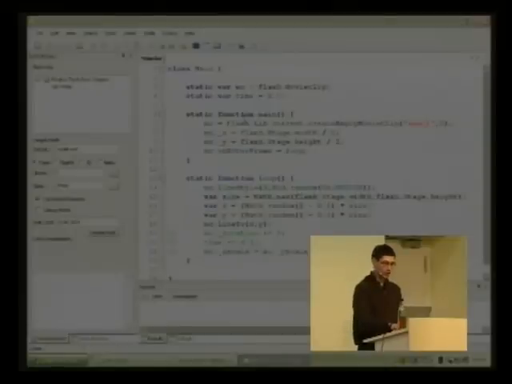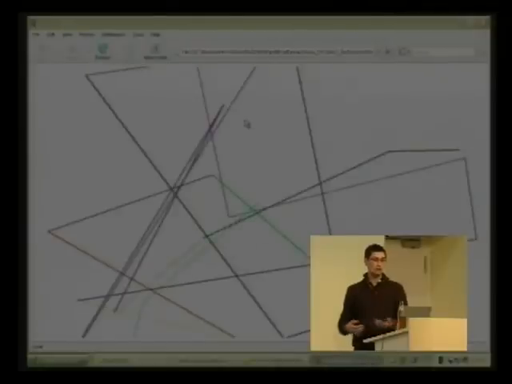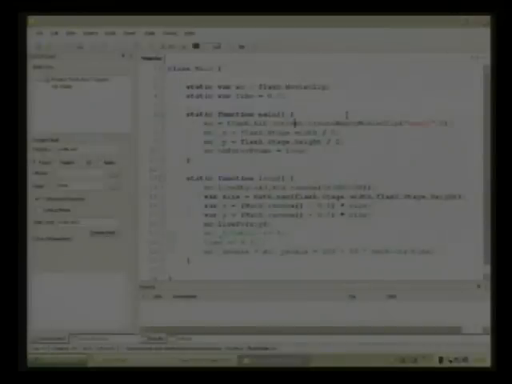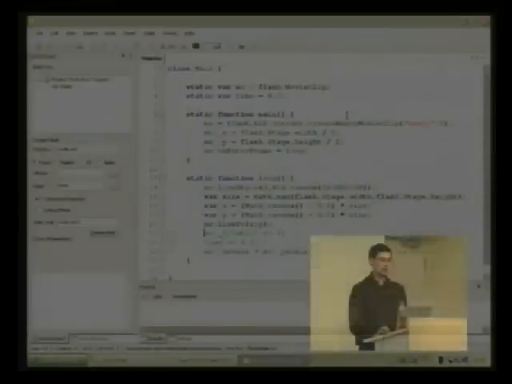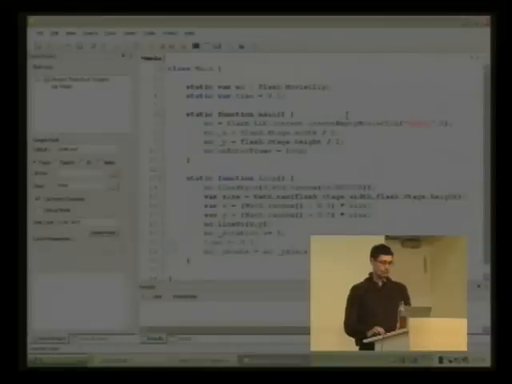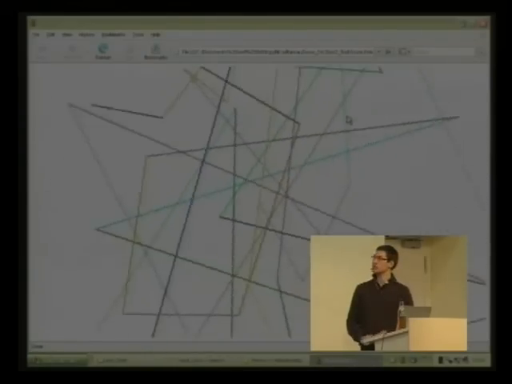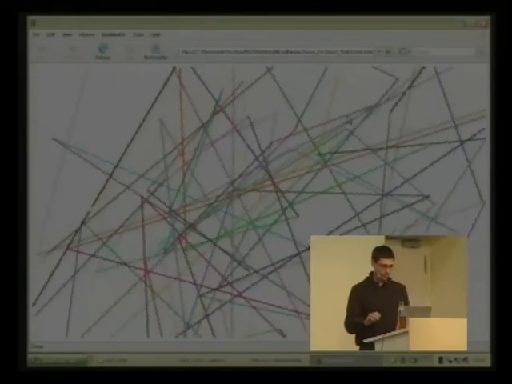So we compile and we start. What we have is Flash content that draws random lines. I mean, that's not really something very impressive. It looks ugly, I would say. But you can add some nice effects. For example, let's add some rotation. So it looks a bit more psychedelic, maybe.